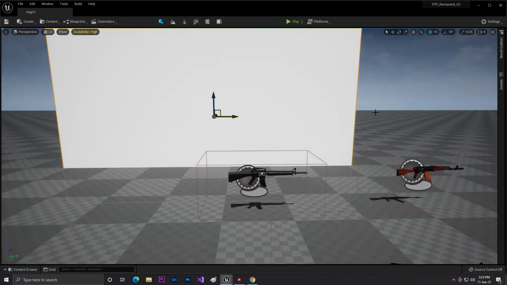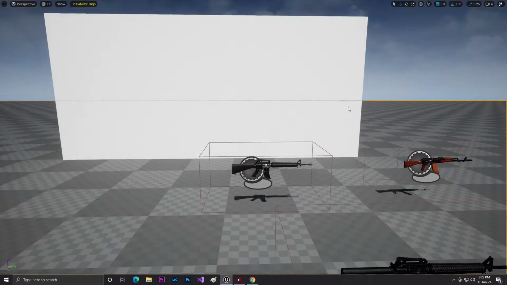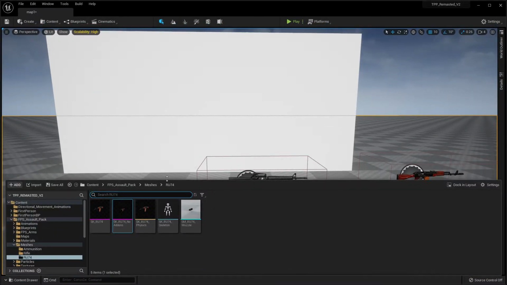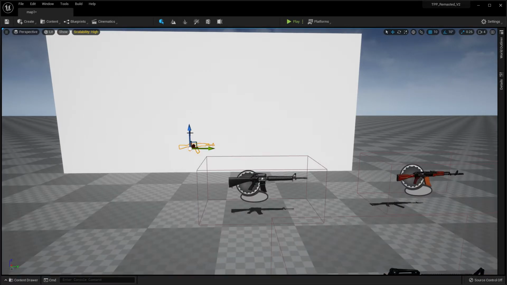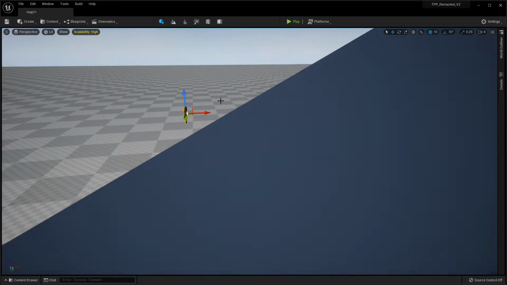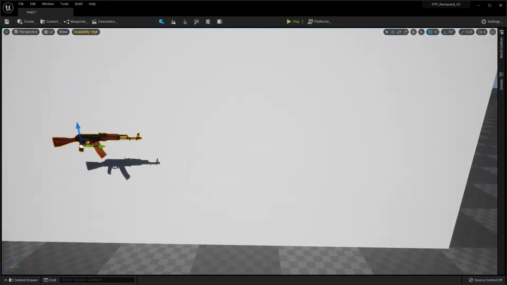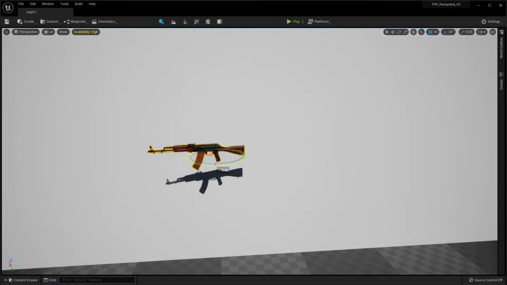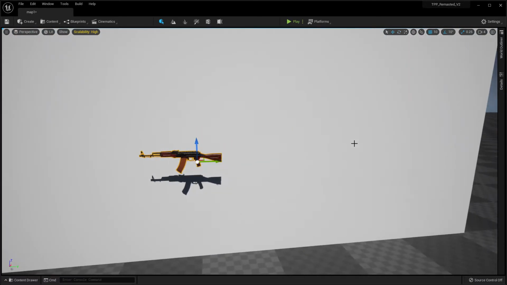Okay, so now here we'll drag our AKM here, and then we'll just take a picture. Okay, or you can click a picture. Okay, I think this is right.